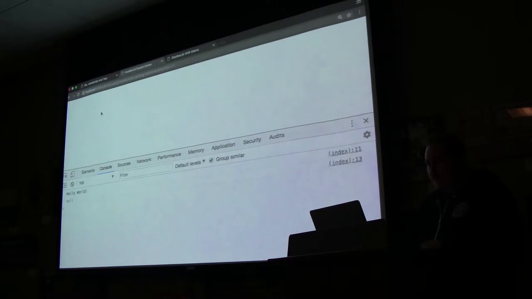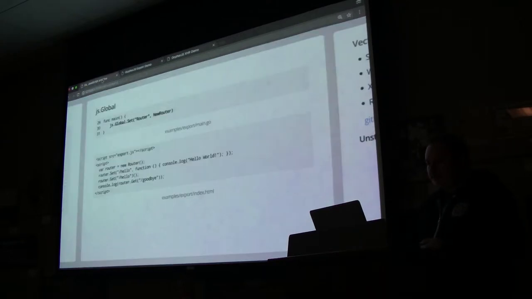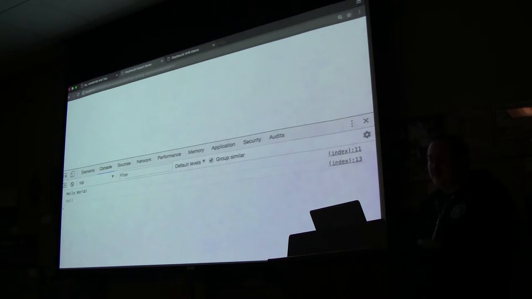So there's a hello world. And you can see right here, I also call it with a route that does not exist, and you get a null. Why it's a null and not undefined, I don't know, but.